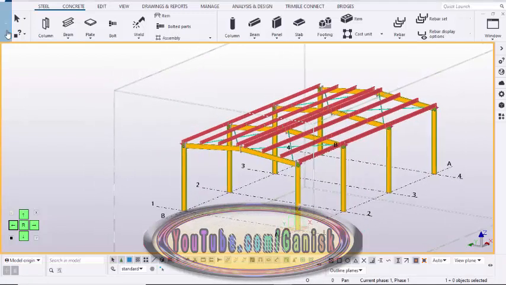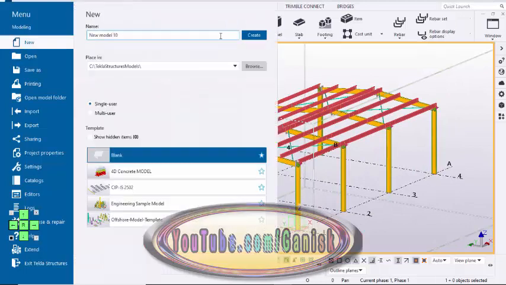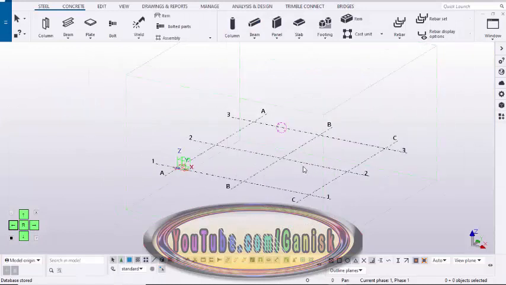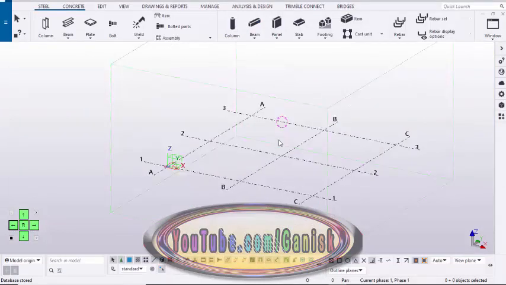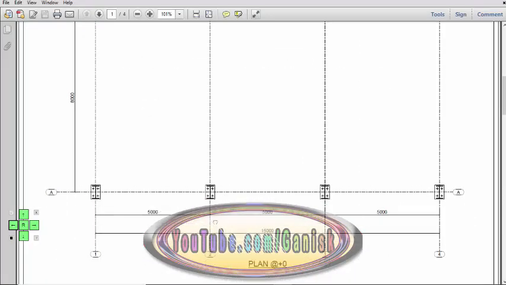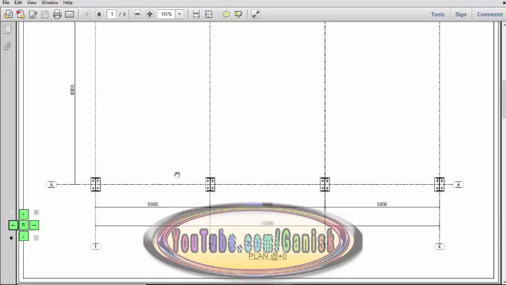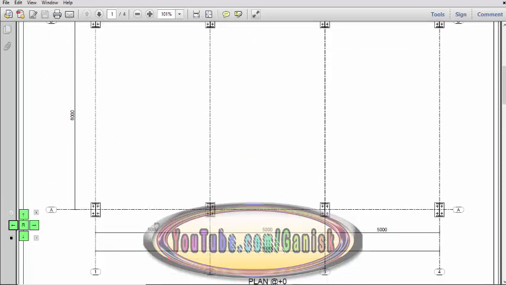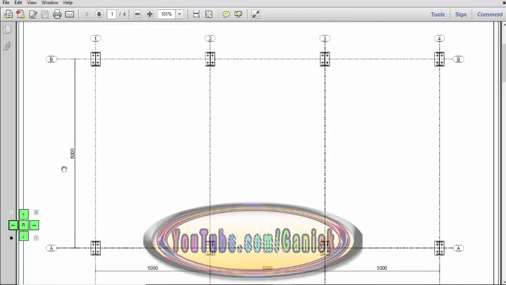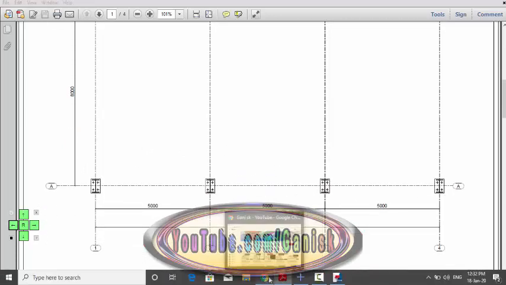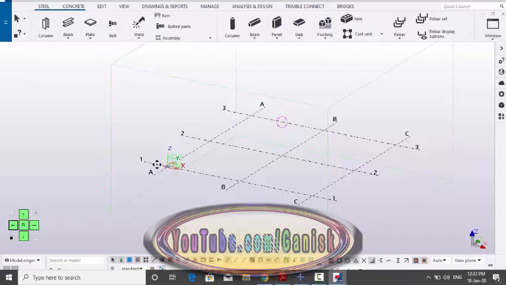So click on menu, click on new, click on create, maximize this window. Now we're going to edit these grids according to our design information. Here you can see in our design we have the plan with the grids in the horizontal direction 1, 2, 3, 4 grids, and in the vertical direction we have the 2 grids A and B. With equal spacing, we have in the X direction 5000 equal intervals, and in the Y direction we have 8000 millimeters. So let's enter our project details in Tekla Structures.